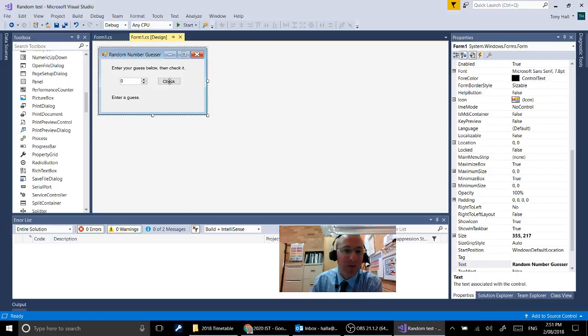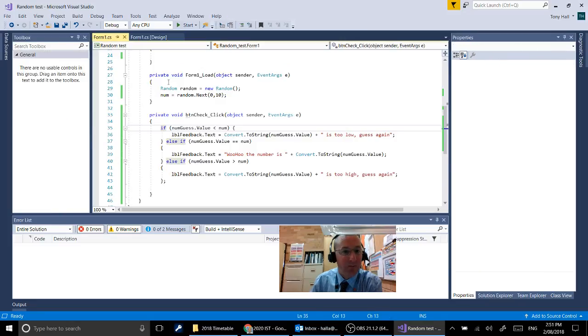The final part of our code needs to check whether or not our guess is equal to that random number. So we want that to happen when we click on this check button. So if you double click on the check button back in the form, it'll take you into the procedure which is called button check click. And within that event, what we want to do is check the value of the numGuess object and compare it with the value that is our integer, num. So to do that, we say if numGuess.value is less than num. So that means our guess is less than the generated random number.